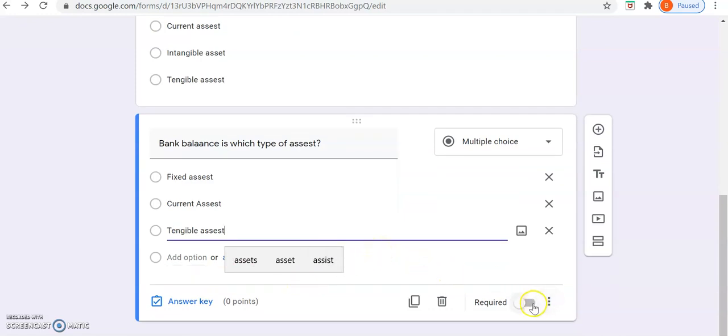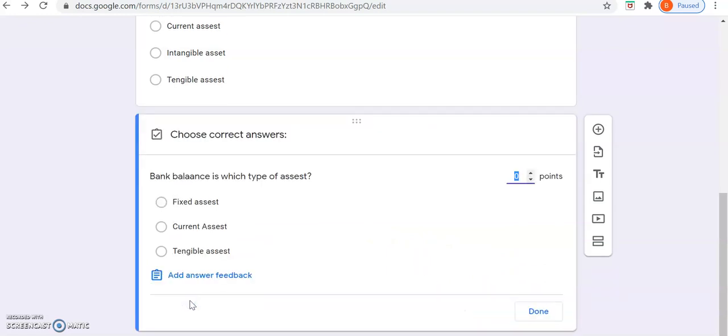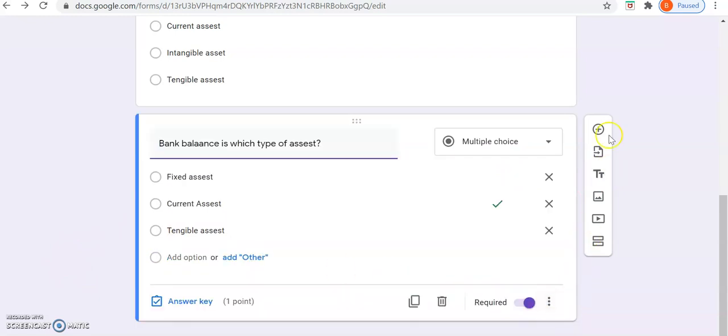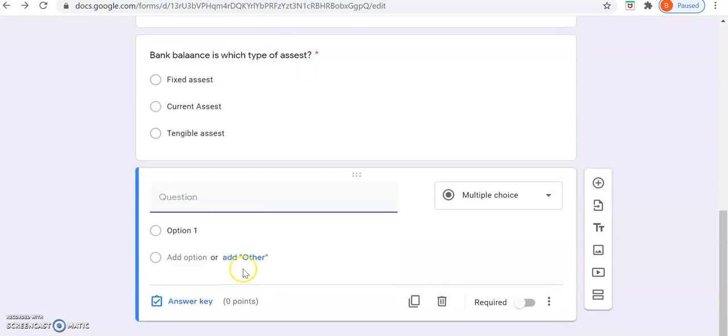Now don't forget to turn the required button on. Then don't forget to give the points to your questions. Also select the right answer and click done. Now I want to add, for example, a true and false type question. So again, in the same way you can add the true and false type.